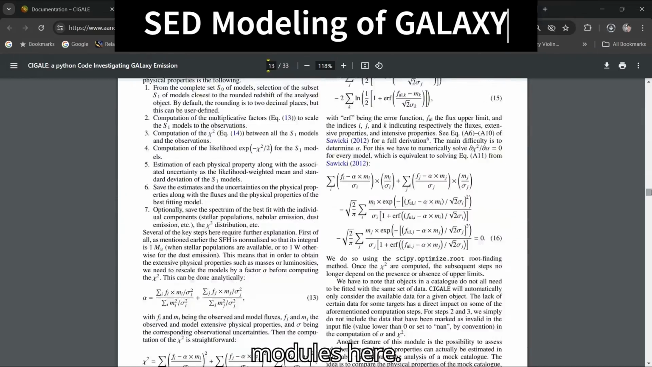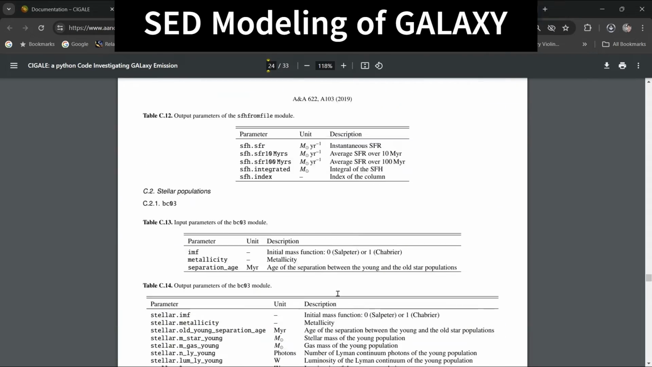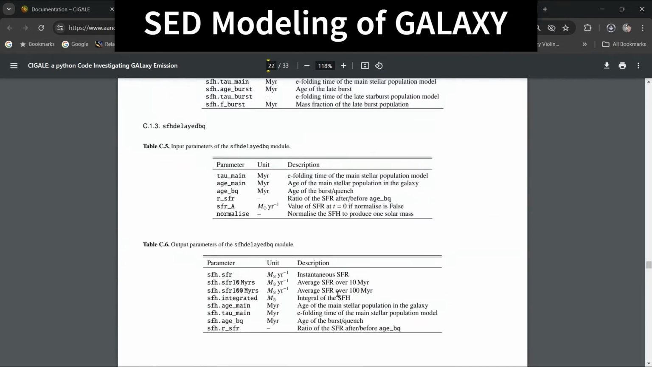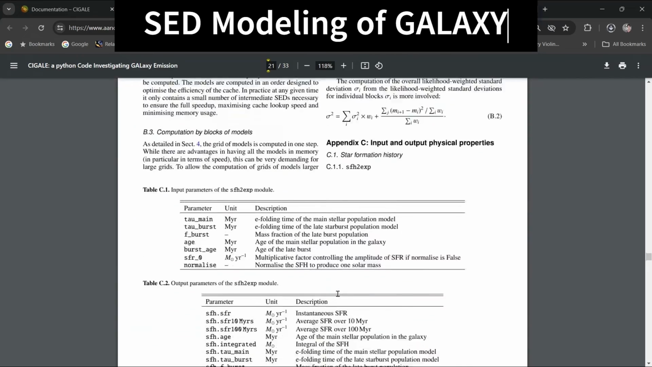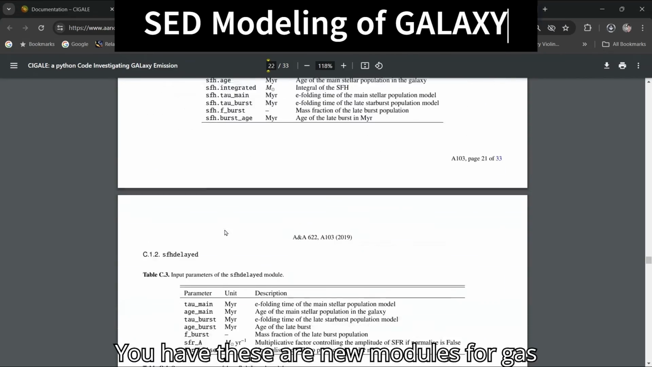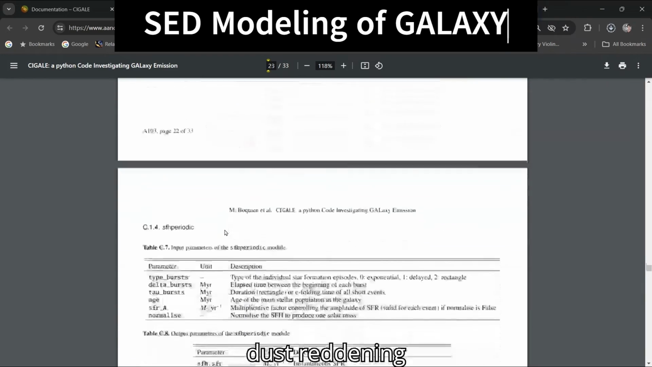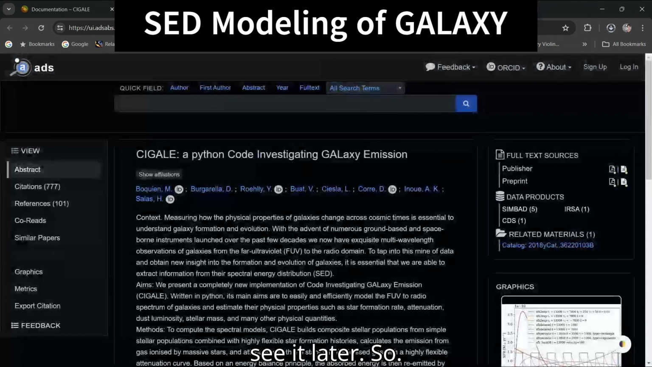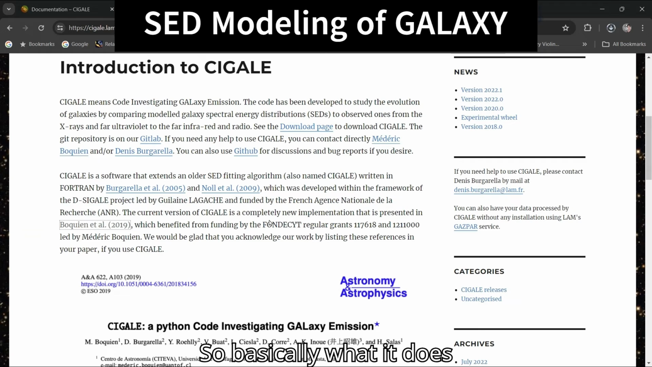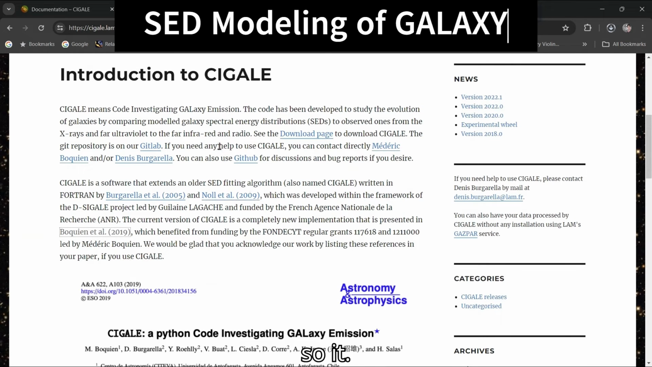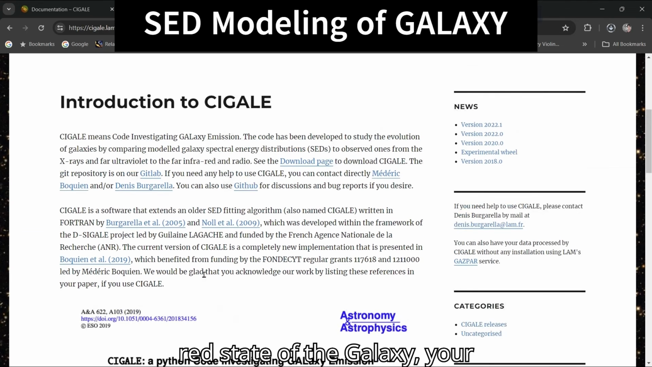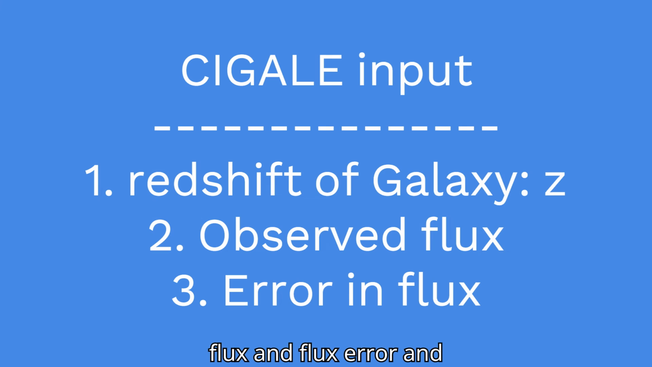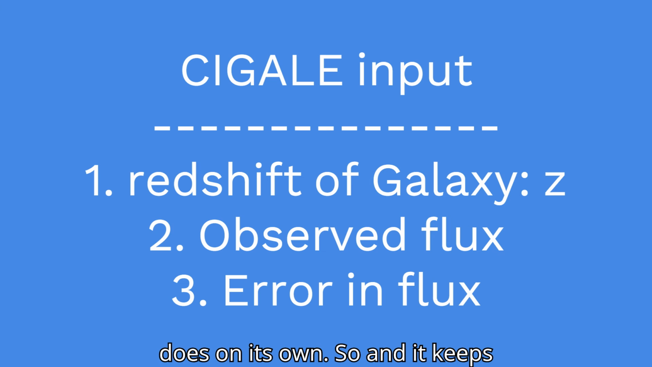So you have different modules here, you can see. You have these modules for gas, dust, reddening, extinction. So we'll see it later. Basically, what it does, CIGALE takes as input the redshift of the galaxy, your flux and flux error, and the rest of the things it does on its own.